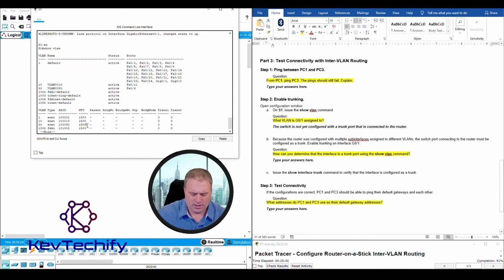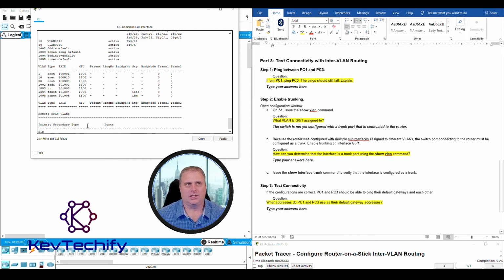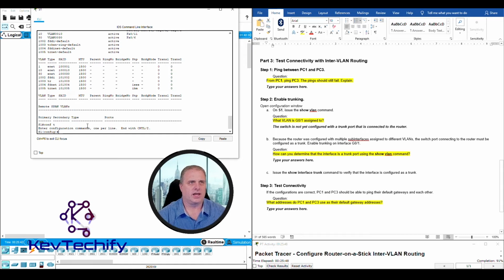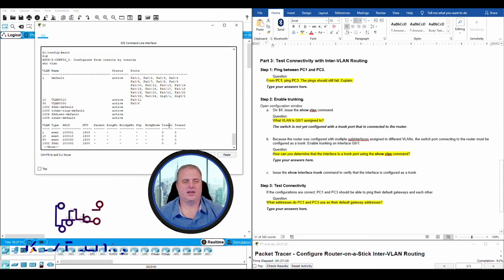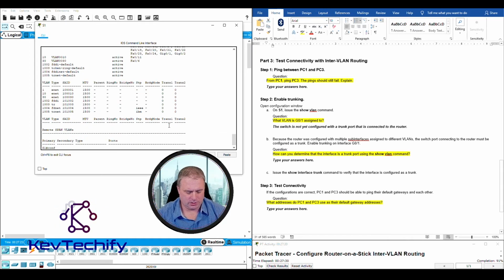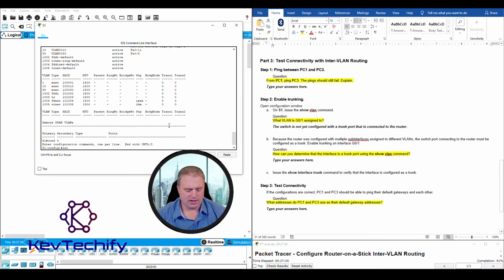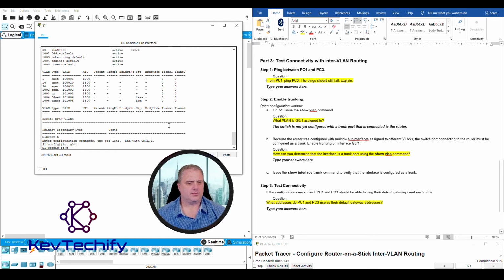Now let's go ahead and turn on trunking onto that port. Now, how do we do that? Well, we have to go into the interface of that port. We're in privilege exec mode. We got to go into global configuration mode, config t. Then we need to go into that interface. So we go into gig 0/1 there.